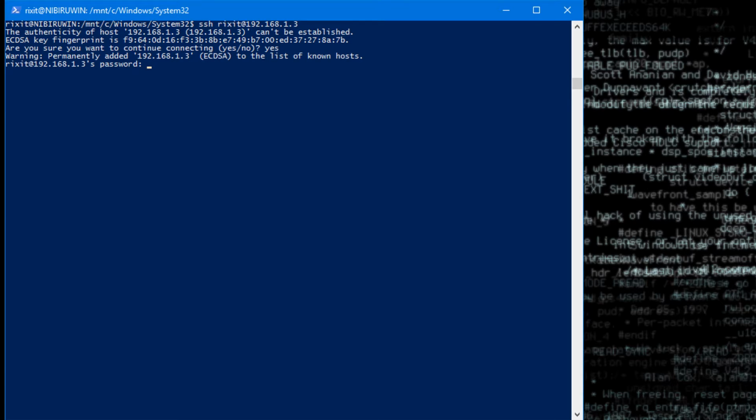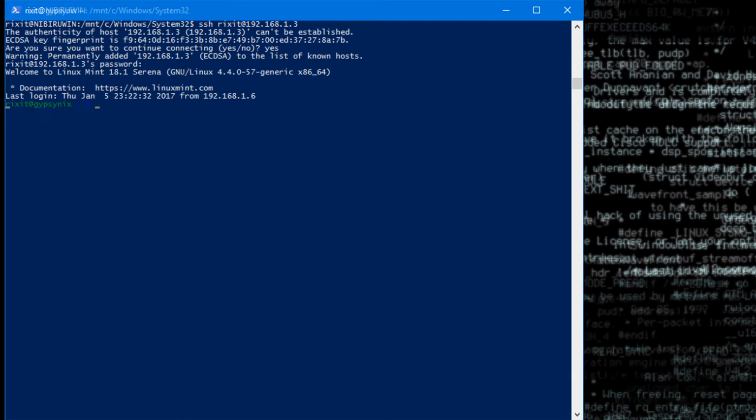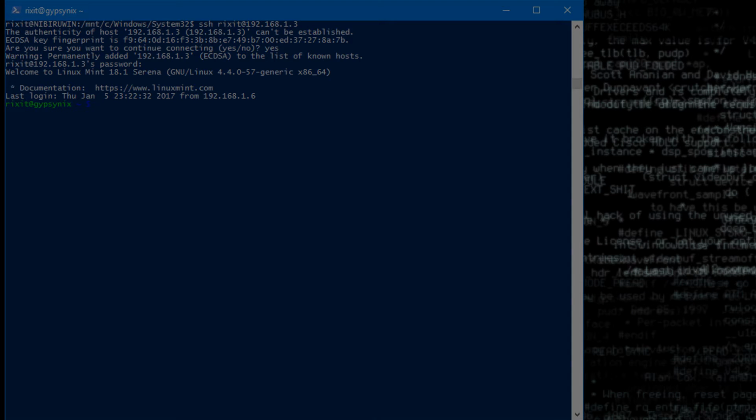Next, type in the password. Keep in mind this is the password for the box you're connecting to, not the current Bash session that you're on. And once you do that, you are now connected to the other box using SSH through the Bash shell that you just installed on the Linux subsystem in Windows 10.